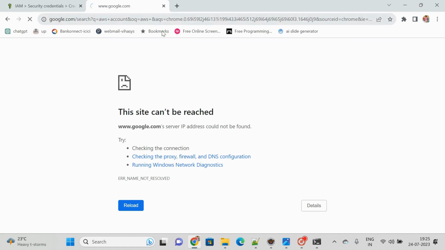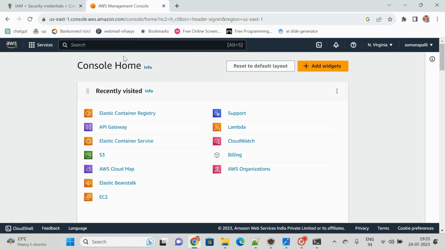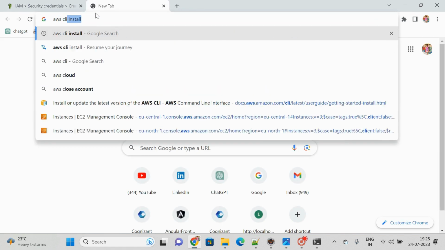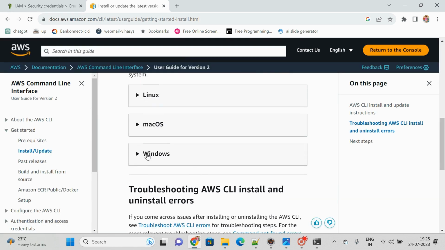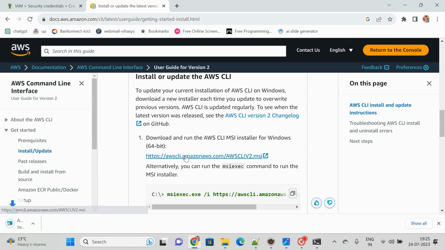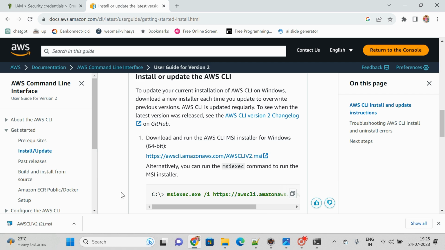AWS account. Let me click on this, sign into the console. And here we need the AWS CLI software. Based on your operating system, you have to choose and download accordingly. See here, I have already downloaded and installed. So please download according to your operating system and install. That's not an issue, you can easily install.